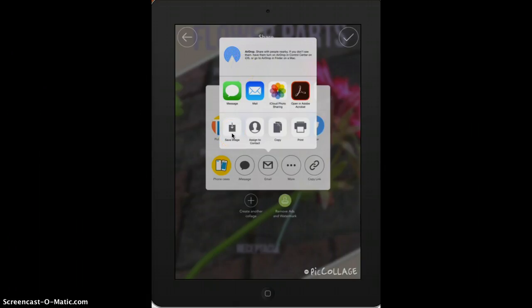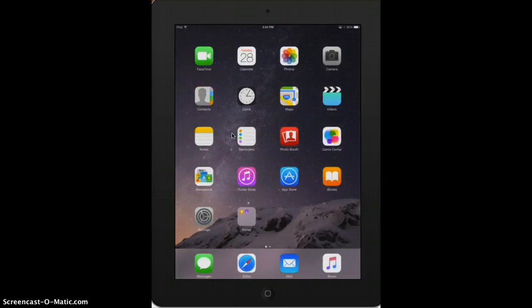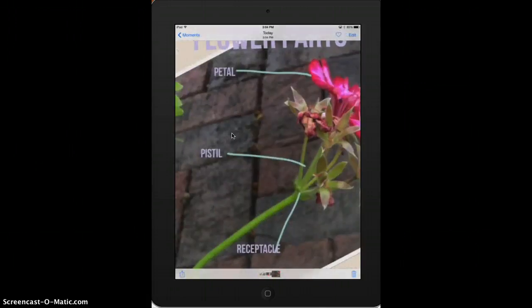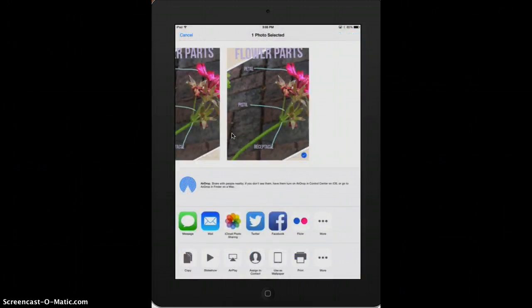But now that I've saved it to my images, I'm going to go out here, I'm going to find my photos, and I can see that right here I have my picture. And at this point, if I want, I can also email it, message it, save it however I want. So you have the same options, but I've actually saved it to my photos at this point. So now I can send it to my teacher easier if need be.